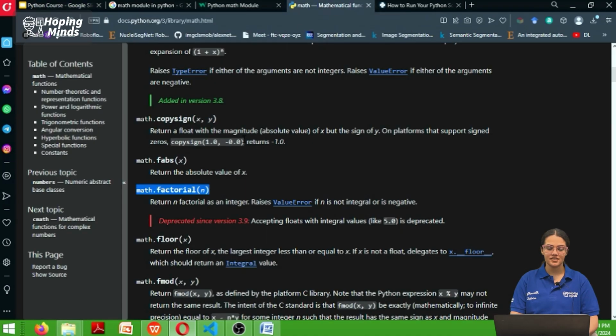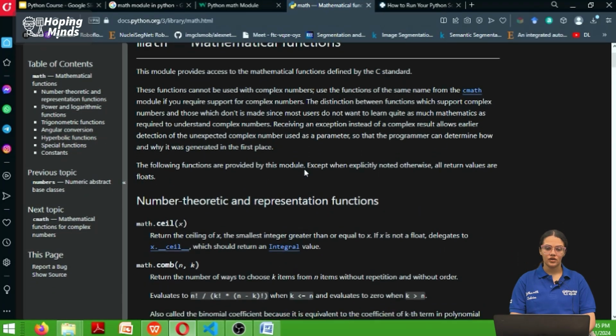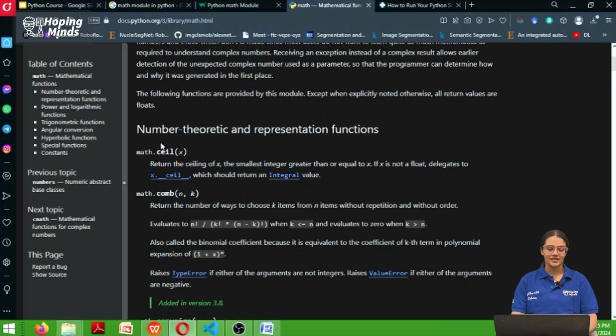Now if you see this math module, I would like to show you, since I am telling you that any module consists of various functions. Now talking about the first module, which is math module, let us see what do we have. Now yes, so these are the various functions.